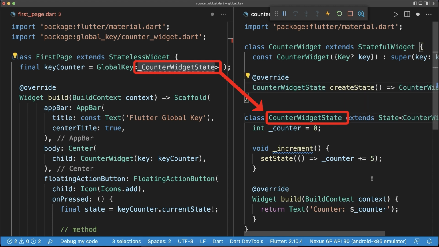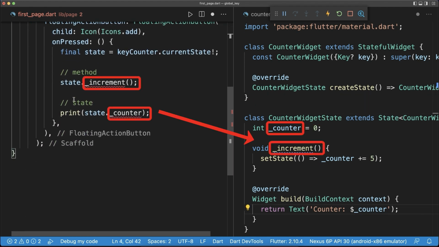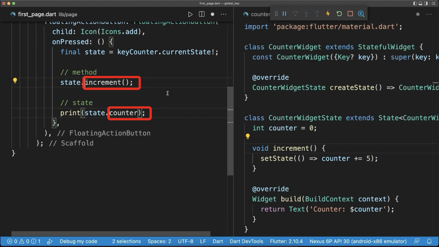So make sure that you have no underscore and then you can also access it with the help of the global key. Also, you cannot access private methods and private state of this state class in this other file. So make sure that the state and also the method are publicly available to access it. And then you can also access it with this global key again.